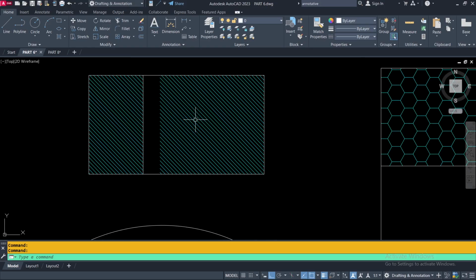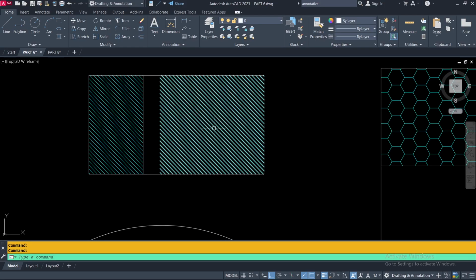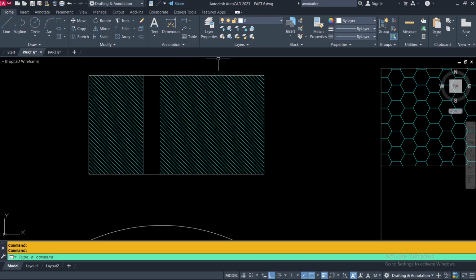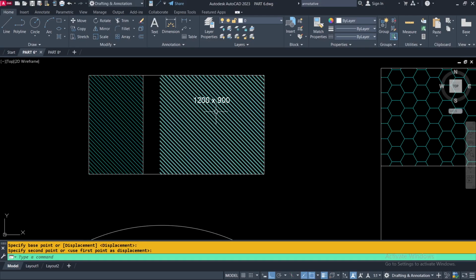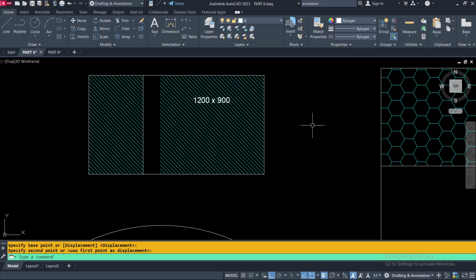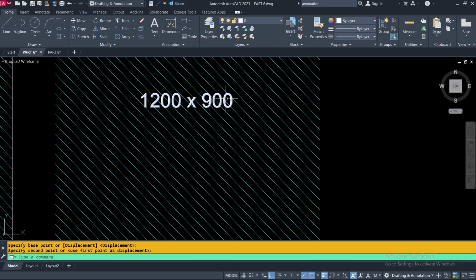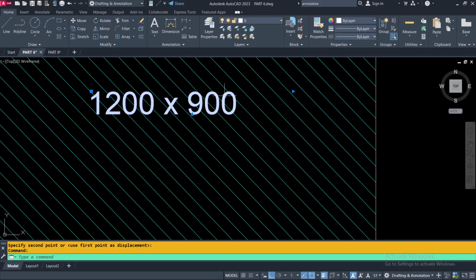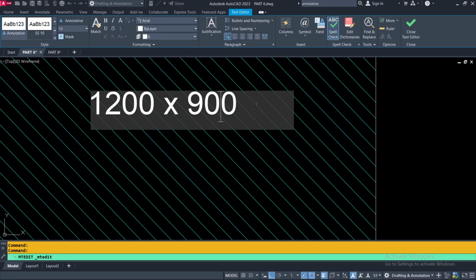Suppose on this hatch portion I need to place some text. I am writing some text here, going to multi-line text. Now you see the hatch is obstructing our text. So what we can do, we can mask our text. That means I am going to select the text by double clicking. Now text editor appeared, selecting the text, going to mask it, click.